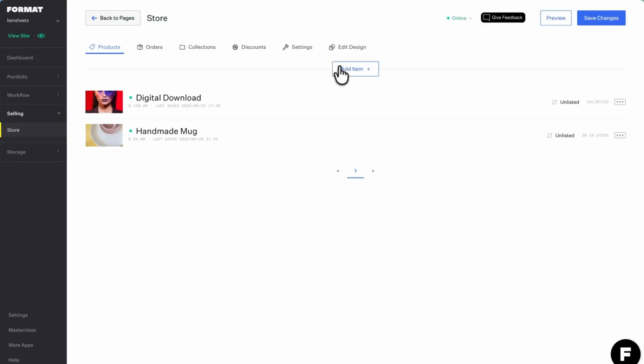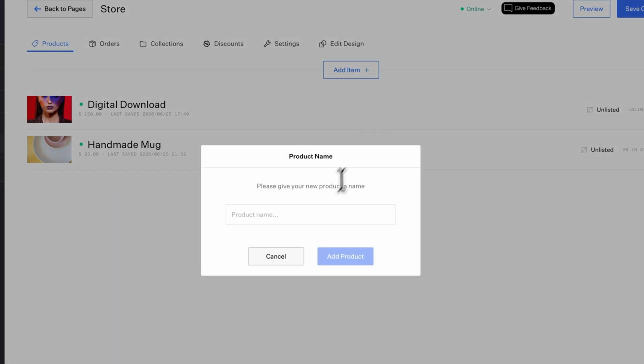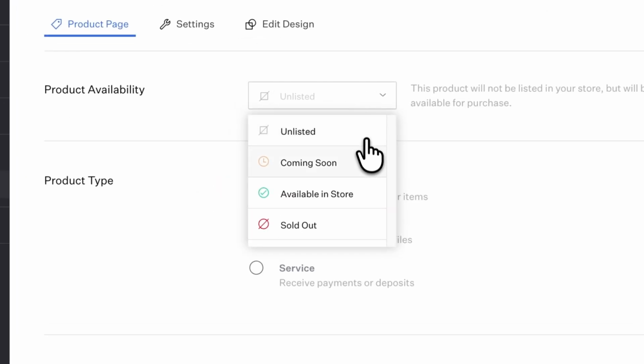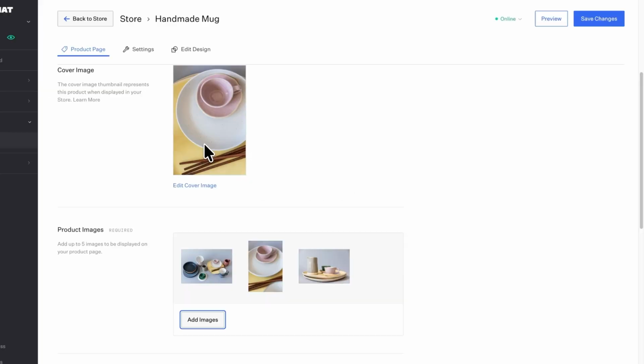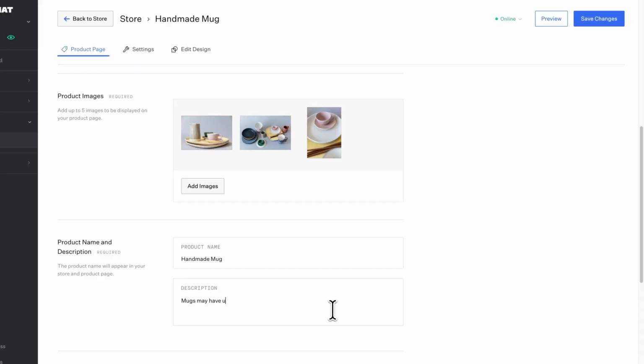Start by adding a store product. Assign a name and product availability. Pick from unlisted, coming soon, available in store, or sold out, and change it anytime to reflect your inventory. Add a product image, as well as up to 5 additional images, your product name and description to fully showcase your product's details and selling points.